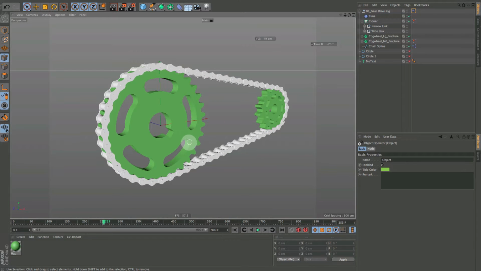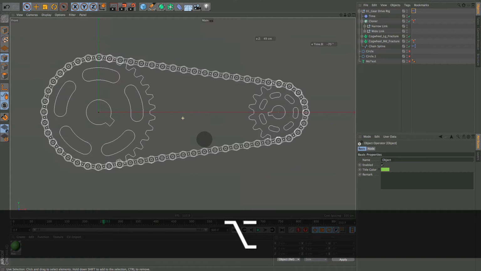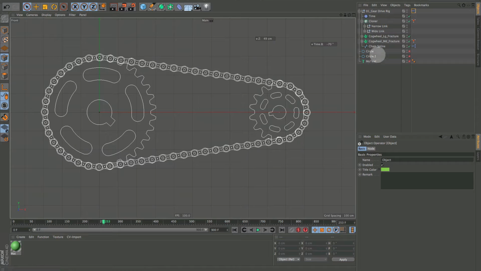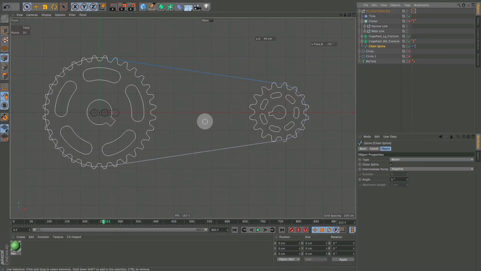So I'm going to go into my front view by hitting F4, and I'm going to turn the grid back on. And then I'm just going to go over here and switch off the cloner because we don't need to see that right now. And so here's our spline, and what we need to make this spline chain slap are 2 points here that we can move around.